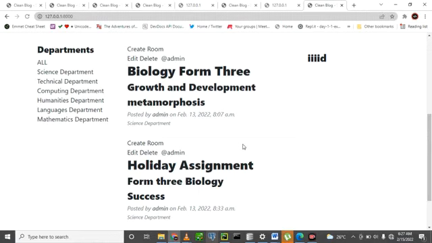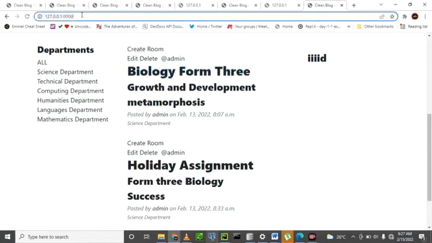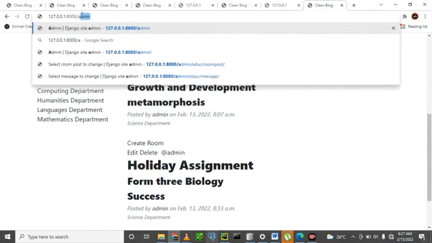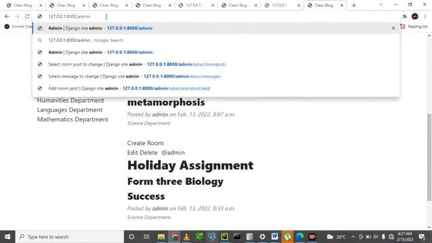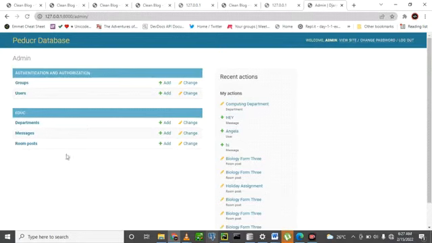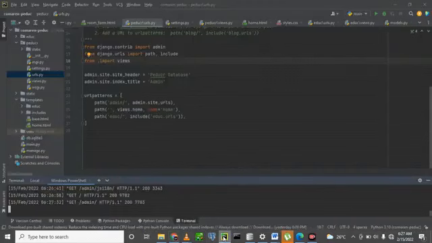ID number 3. Let's get back to our database admin. And something you also need to understand is, before you run migrate the data, let me just remind you about something that you may have forgotten.